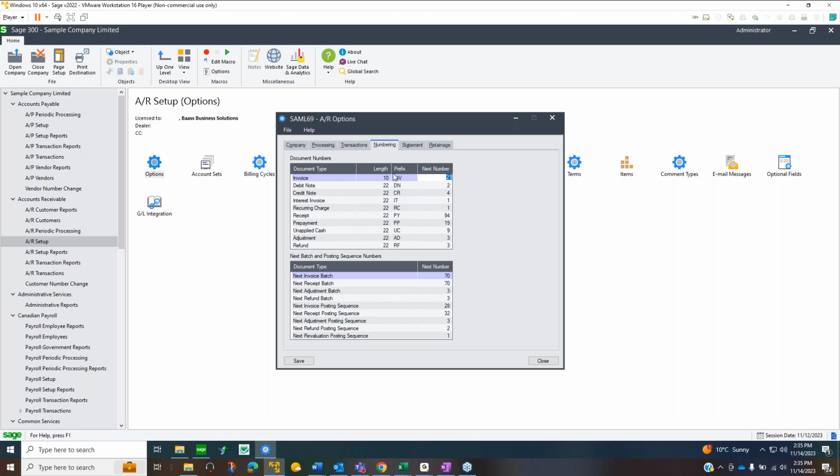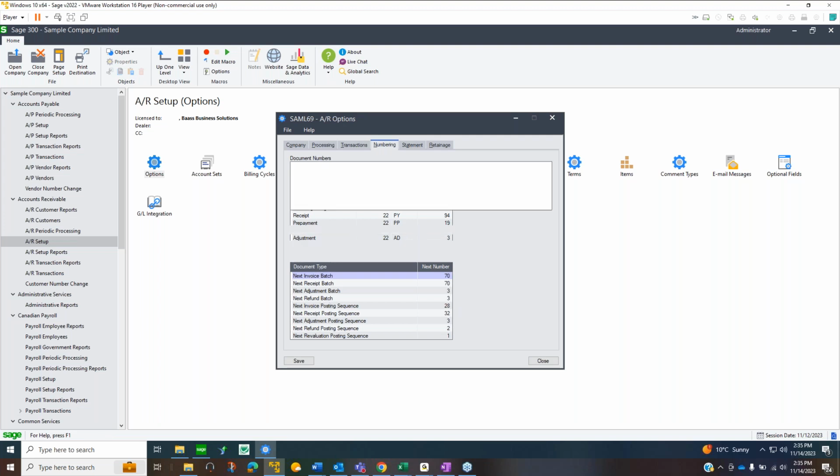The system is telling you the next available document number for these documents. If you need to reset for any reason, you could do that here. Also, the batch and posting sequence numbers are here for your review as well.